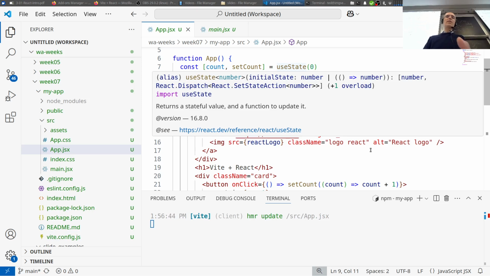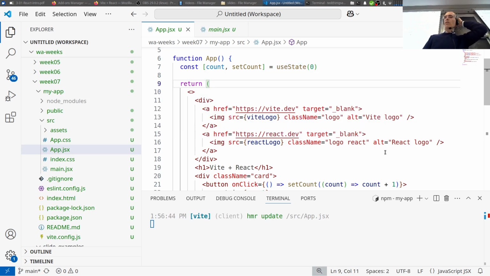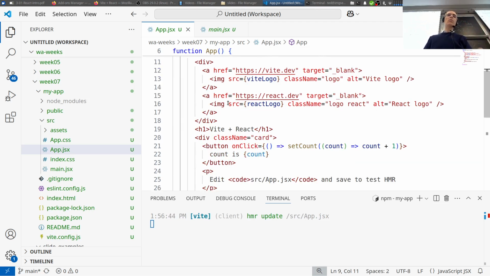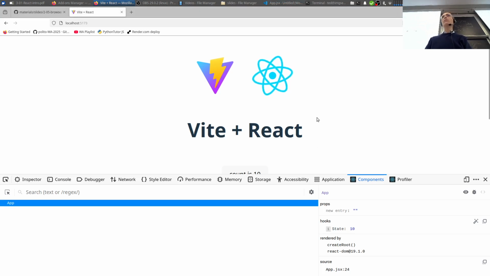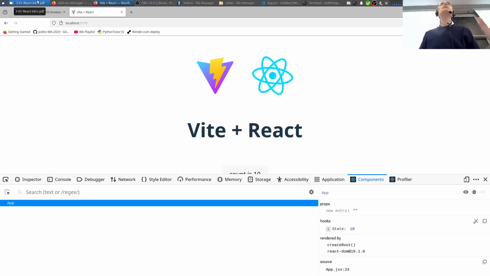This is the basic stuff that came from Vite. So it's a very simple component with a state and a return value that contains some div. And this shows us the stuff we saw before, this stuff. Okay? Okay, so we are ready to try using React. That is what you are going to do tomorrow in the lab. Okay?